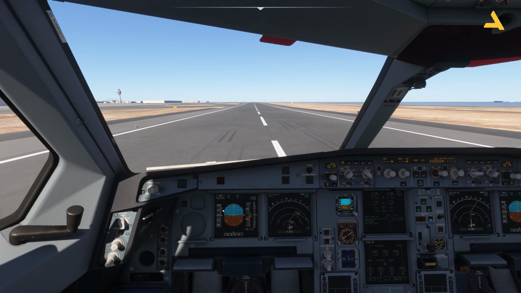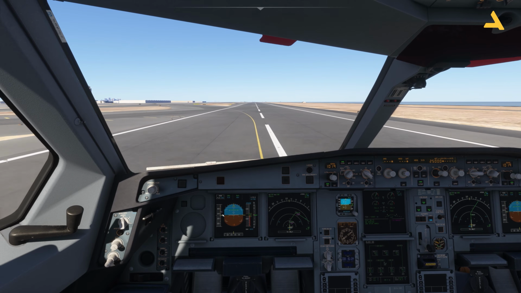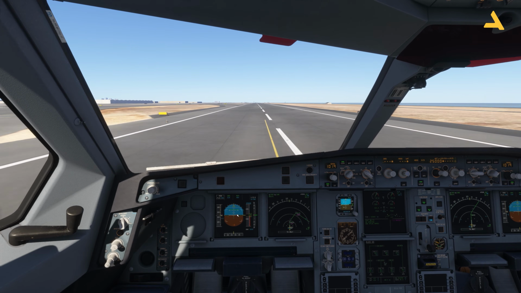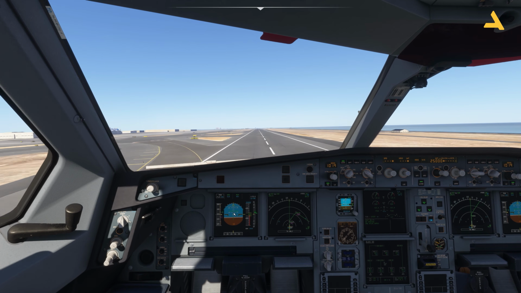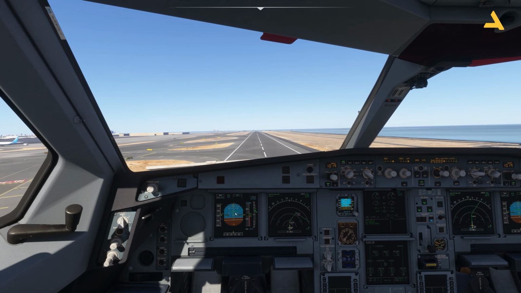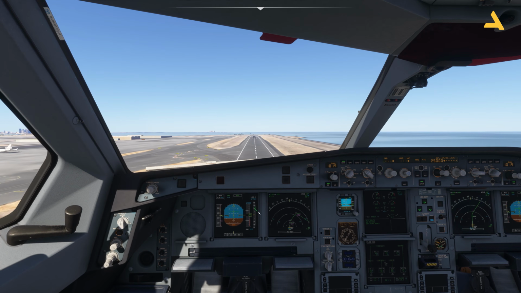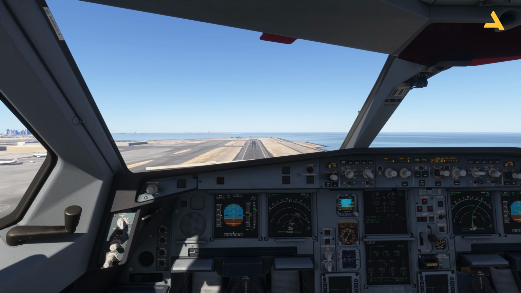V1, VR and V2 are the same. So now V1, and this is VR. Let's rotate and take this plane up in the air. Try not to go more than 10 or 15 degrees. That's it. Now positive rate of climb, gear up.